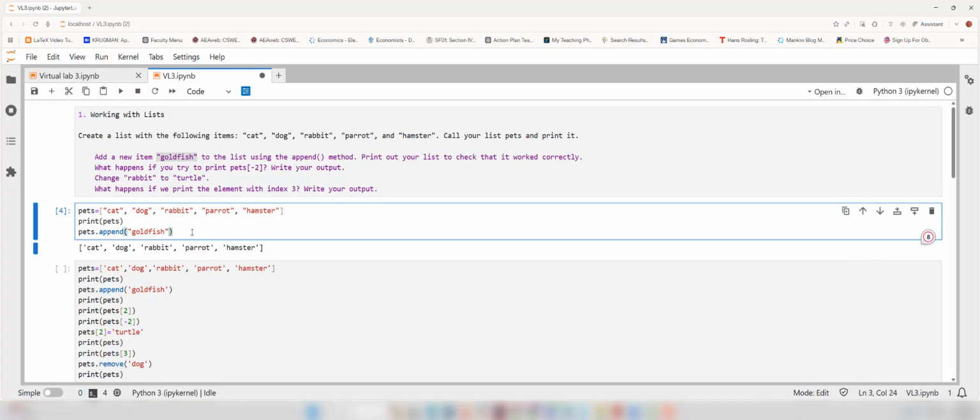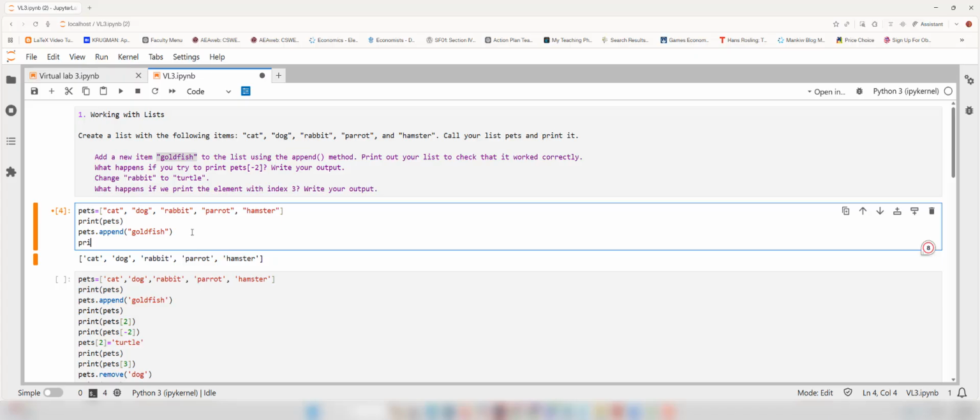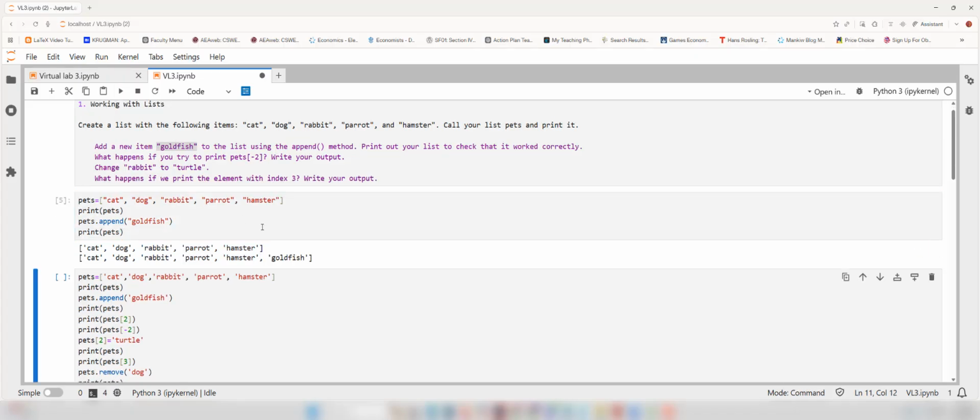Again, if you don't use the print function, you don't know what is inside the pets. I'm going to print pets again and see if I correctly appended the goldfish. And now goldfish is added. But as you see, goldfish is added at the end of the list. That's one characteristic of the append function.